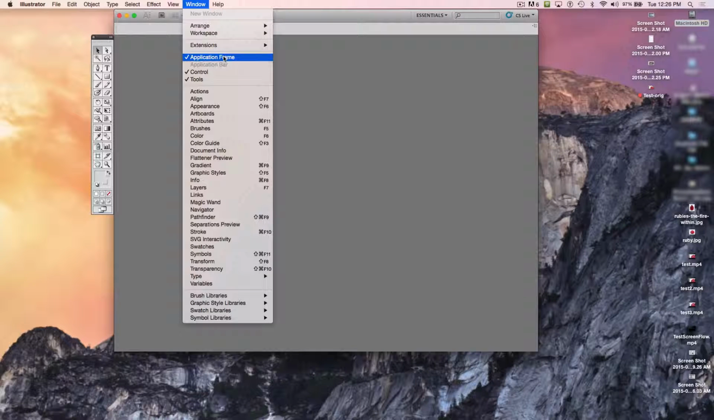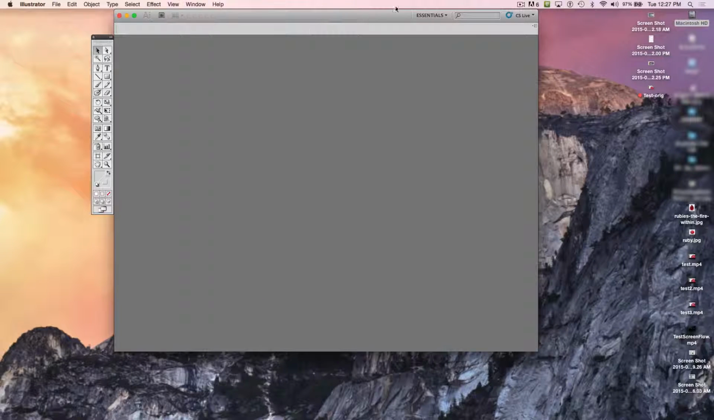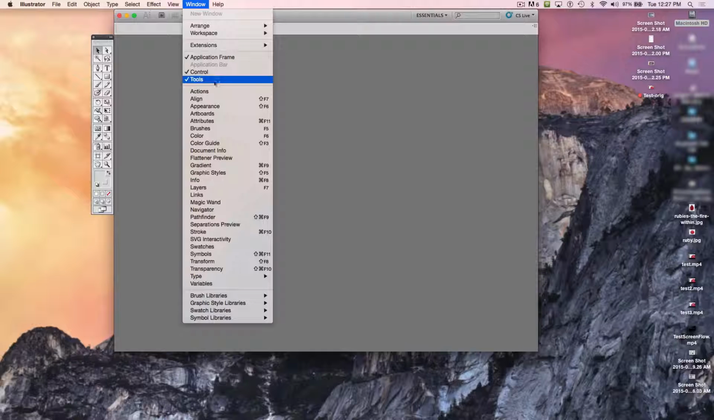The first thing that's already pre-selected is Application Frame. That's this gray area, which gives you a context to build your documents in. Control is the area at the very top over here. You'll see some items as soon as we launch a document. The items up here are basically things that have been created by these tools down over here. So these guys are your tools, okay?